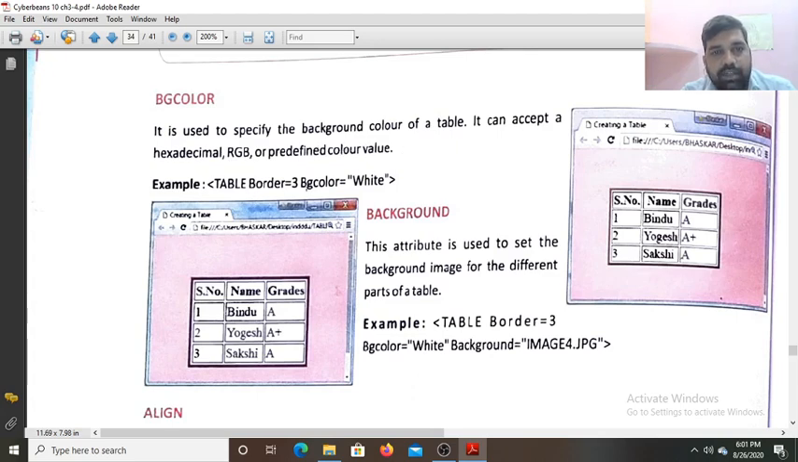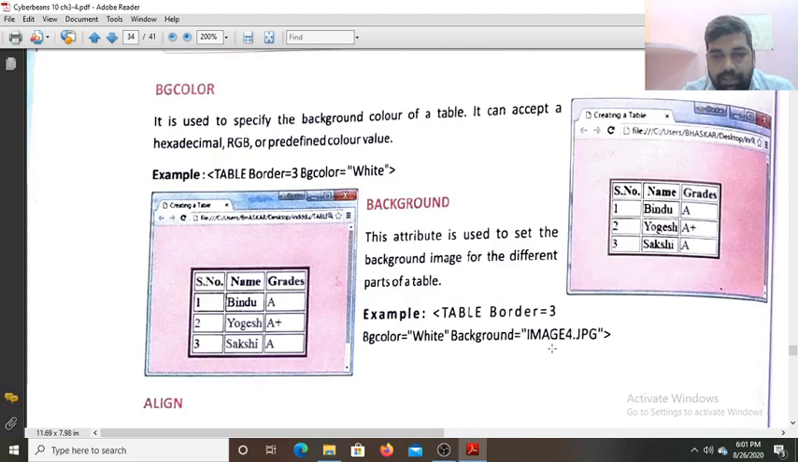You can see the table border equals 3, background color white. Here you can see the background color is white. Border is 3 pixel. The background attribute is used to set the background image for the different parts of the table. For the table you can set the background as any image. Border 3, bgcolor white, background you have set image 4.jpg. So some image is set in the background.